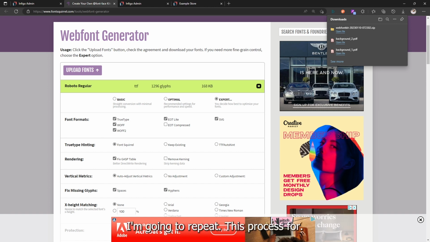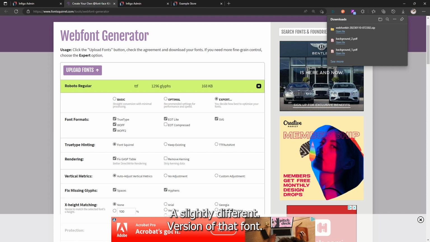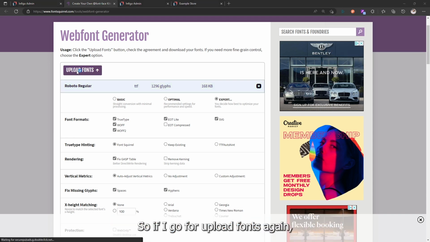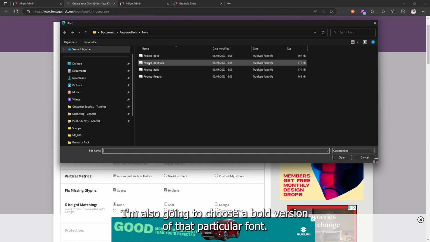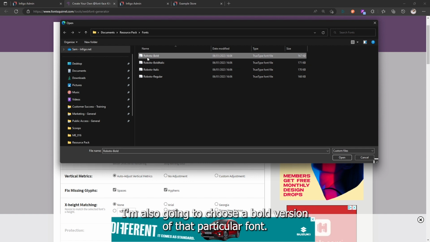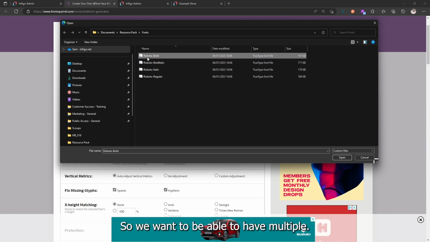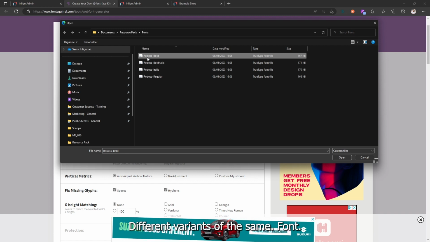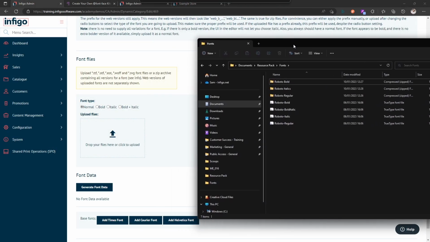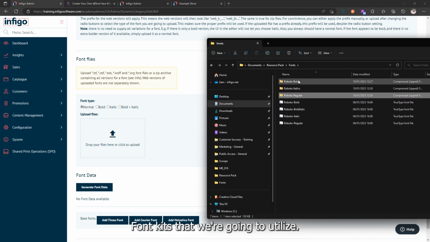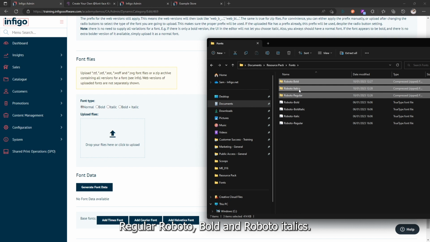I'm going to repeat this process for a slightly different version of that font. So if I go for upload fonts again, I'm also going to choose a bold version of that particular font. We want to be able to have multiple different variants of the same font uploaded into our Infigo MegaEdit editor. But first we need our web fonts available for every single one of those fonts. So I've downloaded 3 font kits that we're going to utilize: Roboto Regular, Roboto Bold, and Roboto Italics.